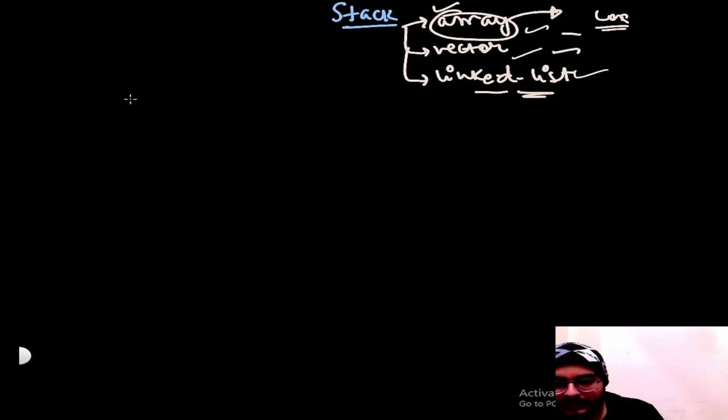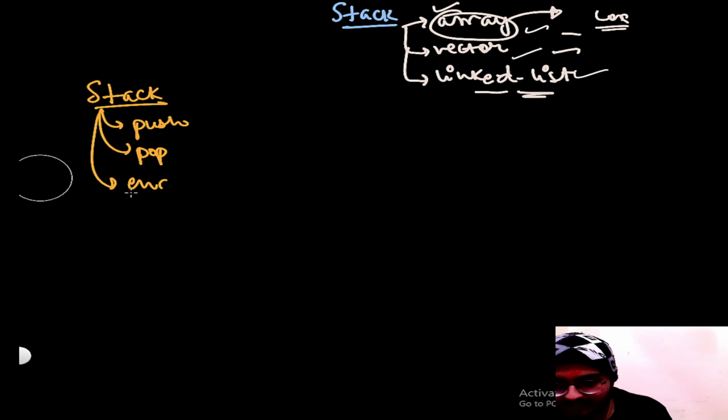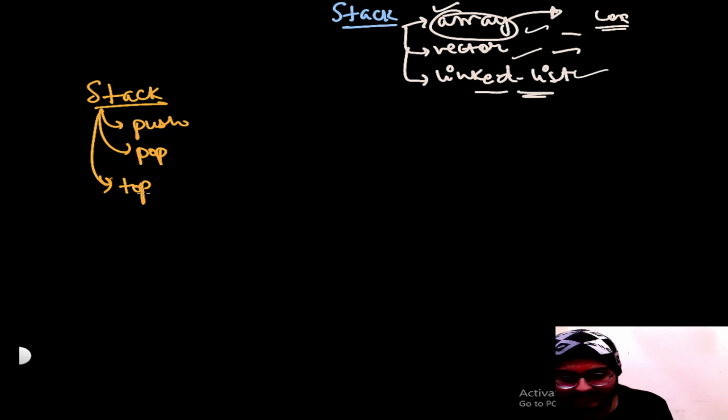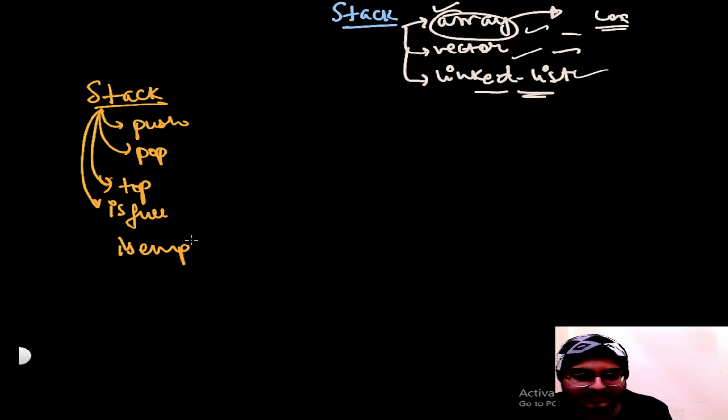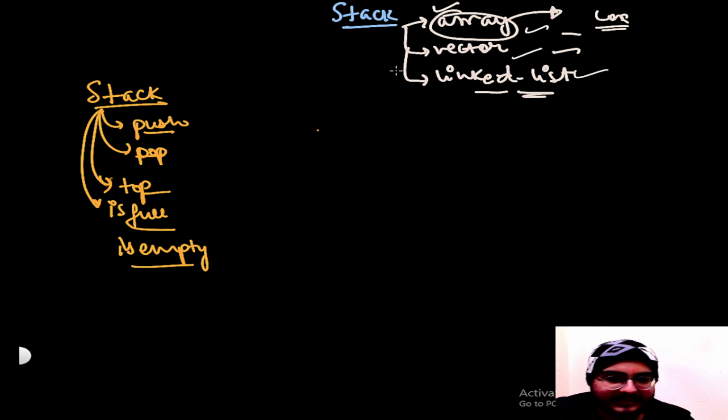Now as I said in the earlier video, stack has these functions. First we have push, another one is pop, then we have top, and then we have isEmpty or isFull. These functions we have, right? We will try to implement these functions with the help of an array.